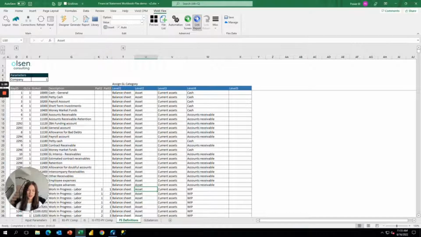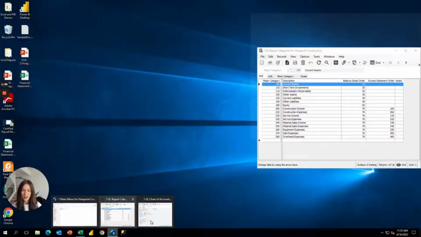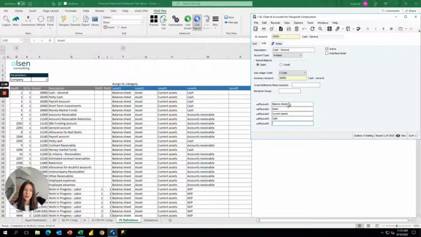In the financial statement definitions, we can see that we have 5 different levels here, and this is the part that actually pushes back into Vista. Let me show you how this actually works. If we go into the GL chart of accounts here, we can see that we have 4 different custom fields here which match these ones. We can do as many different levels as you'd like.